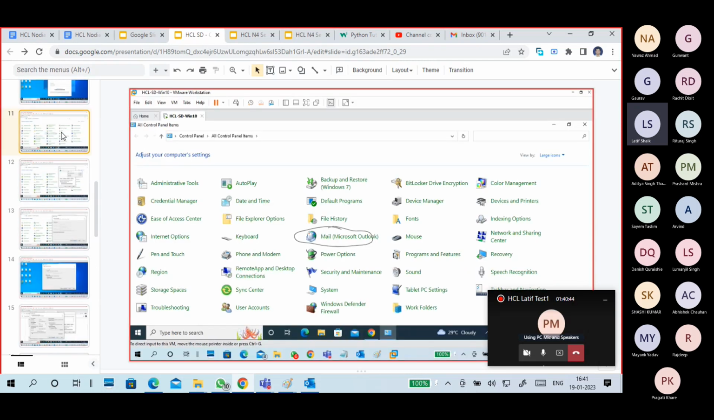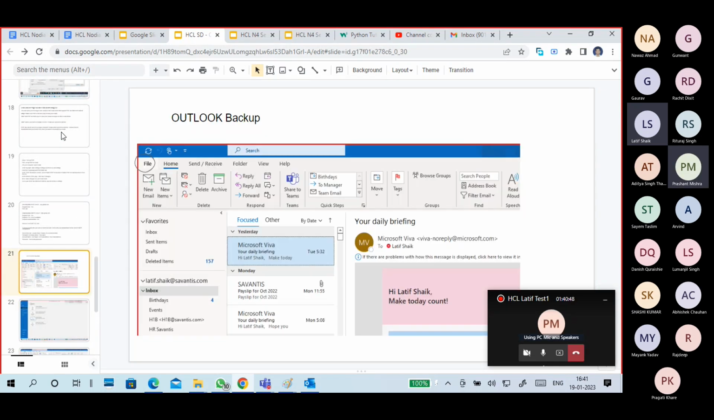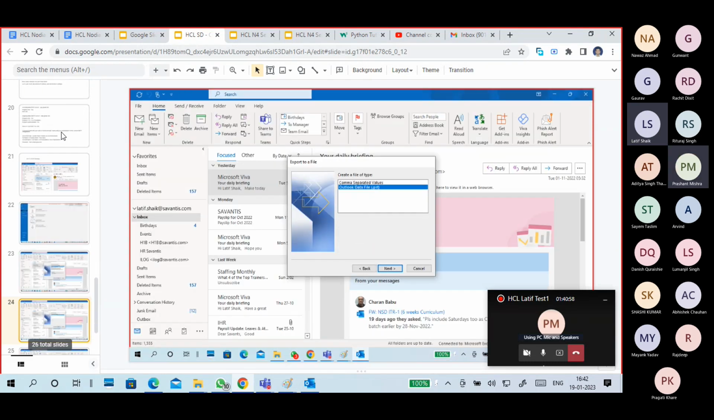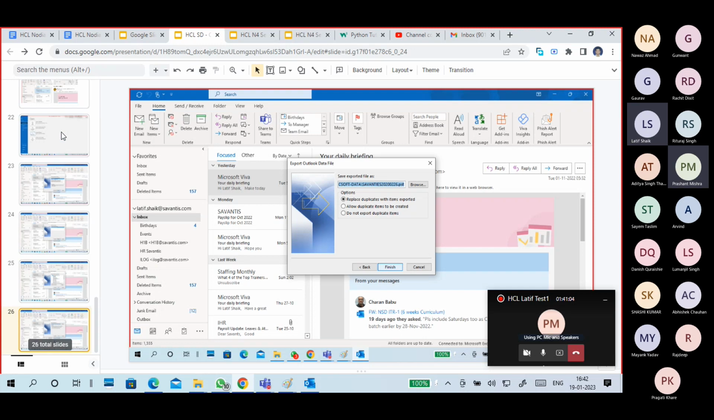Backup explanation I have also given in the bottom, and some configuration things. This is the Outlook backup. Go to File, go to Import and Export, Export to a file, select Outlook data file .pst, select your inbox or all boxes, give the location and name, and select any of these options as per your requirement. Then the backup will be completed.